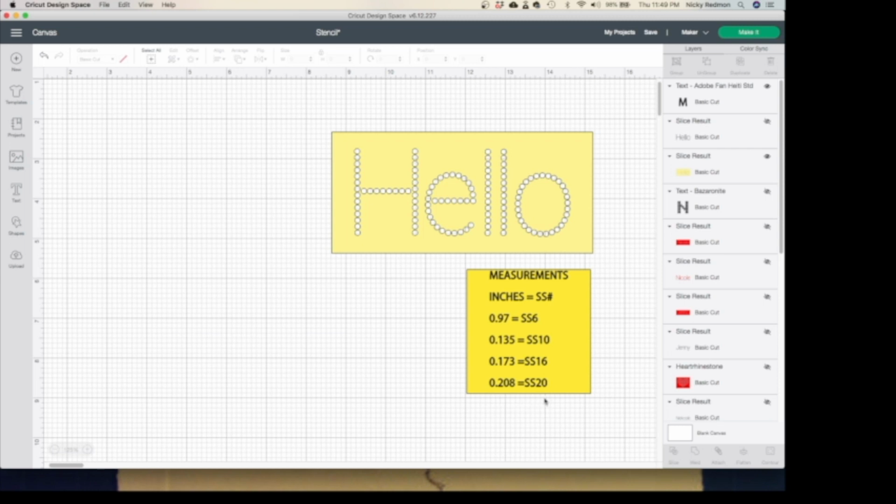On the bottom, I left measurements because Cricut does not use millimeters, it does inches. So I left the legend of all the most common sizes. In today's video, we're going to use a 0.135, that is the SS10 stones, for this template. So let's jump right in.